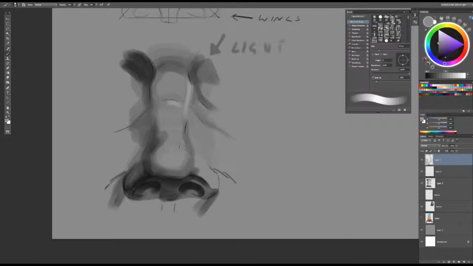In this case, you'll follow the planes pretty much with whatever you're working on. In this case, being the nose, I'm going to follow a lot of the planes of the nose, which way it's wrapping, and the size of the brush can also help dictate which way it's going and help lead your eyes.